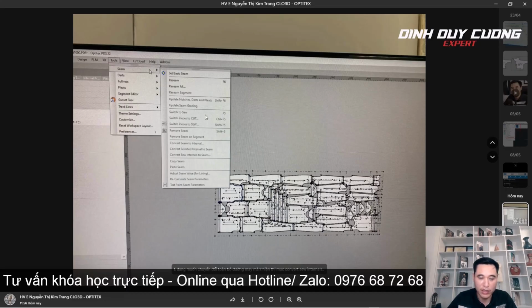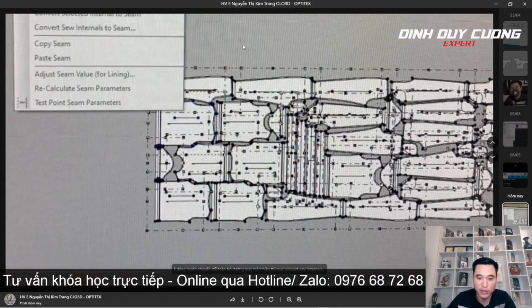The student is asking that when they import a PLT file, the internal lines can't be converted into stitching lines. Even though this command has already been taught to the student, when they select all the details, the convert select internal to seam command is grayed out, meaning they can't convert the internal lines into stitching lines. Here, the student took a picture and sent it to me.